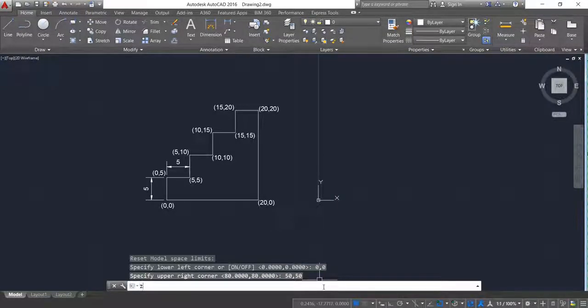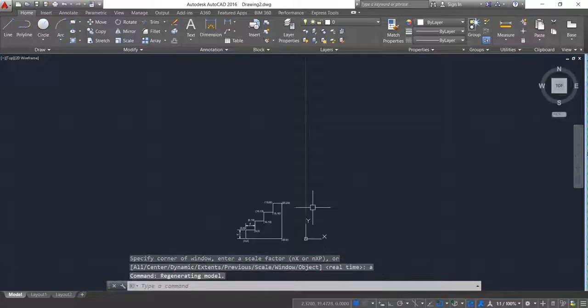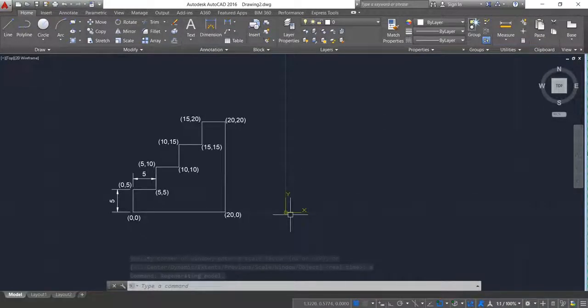Now type Z for zoom, press enter. Type A for zoom fit all, press enter. So the limits have been set. Now zoom the sketch a little bit. We will draw this sketch with absolute coordinate system.